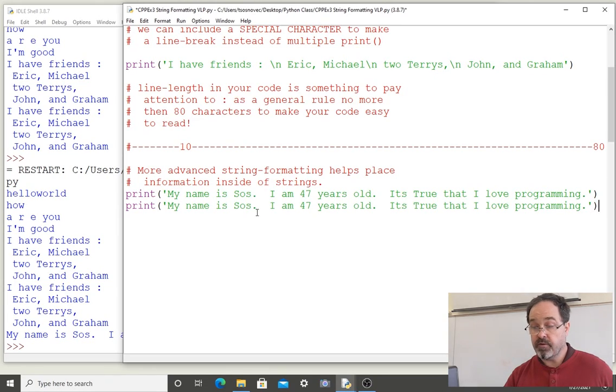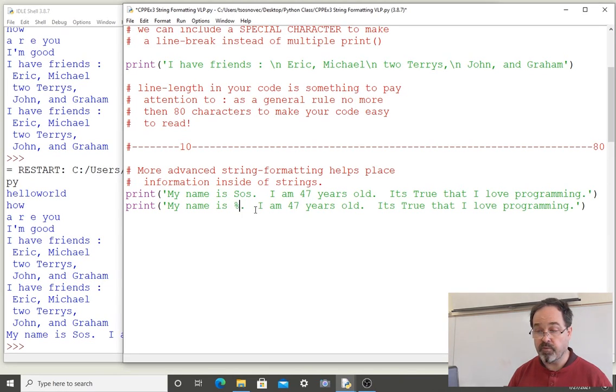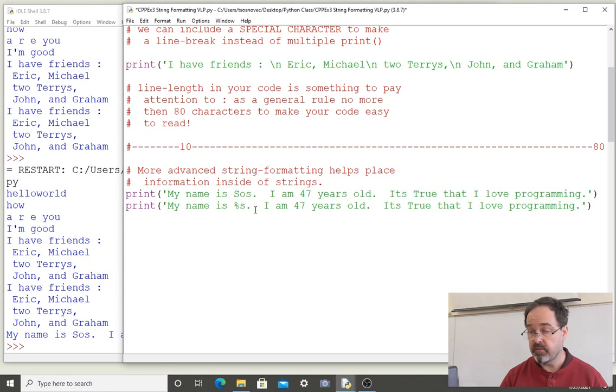and I'm going to consider that there are three things that I want to replace with symbols that I will then supply the value of at the end of the string. Let me show you what I mean by that. My name, Sauce, I'm going to replace with the symbol %s. The %s stands for a data type string. My age, 47, I'm going to replace with a %i. The %i is a symbol that stands for a data type integer.